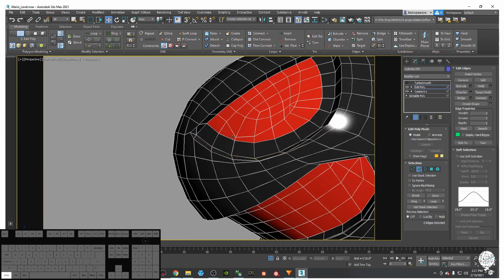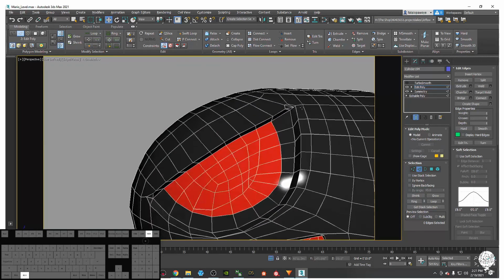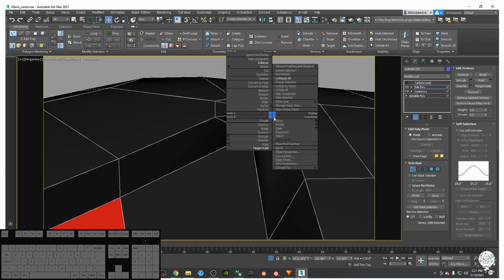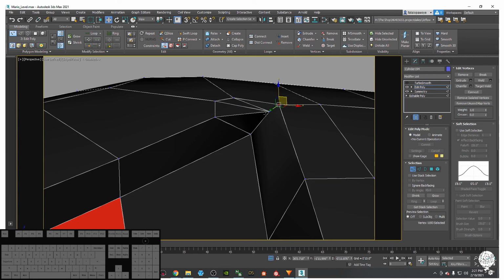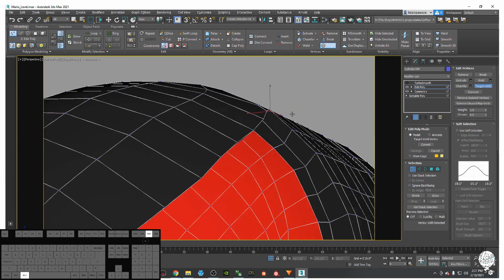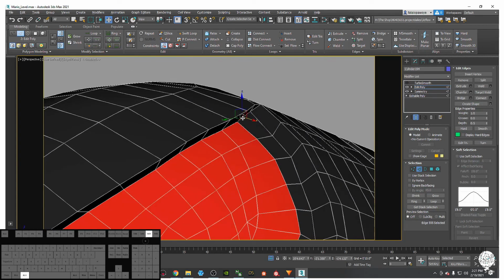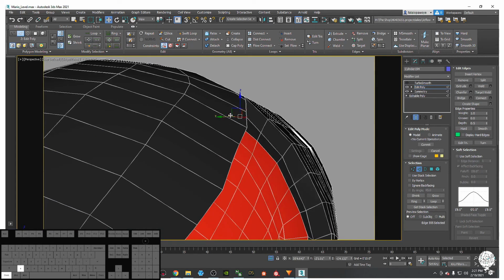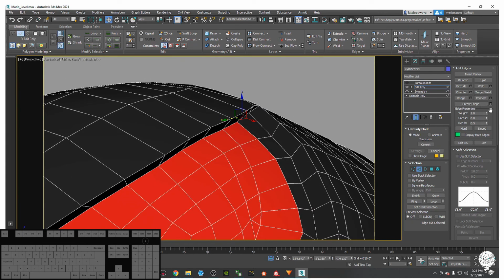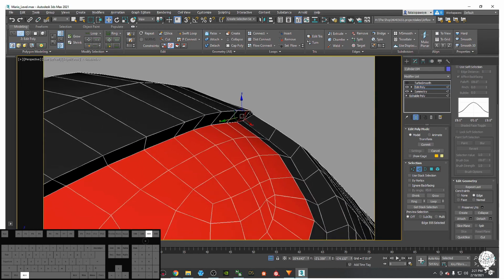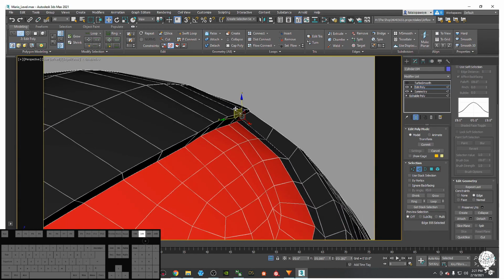I might even want to just remove this guy as well for now. I'm gonna target weld this guy to this guy, just like so. We've got this little bit of a crooked kind of angle right here that I want to fix. So I'm just gonna constrain it to the edge once again. Smooth it up.